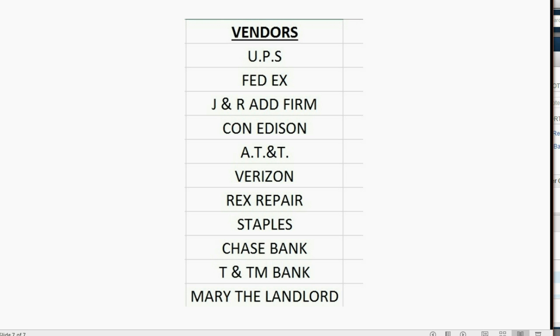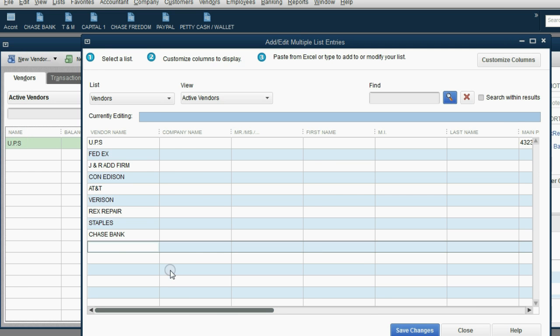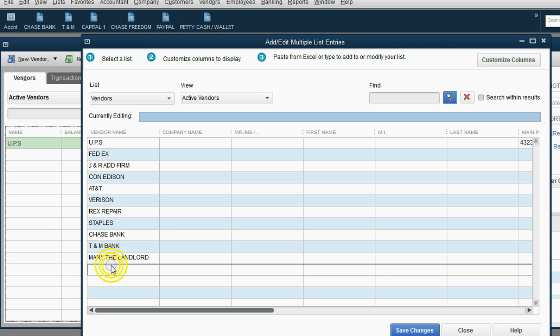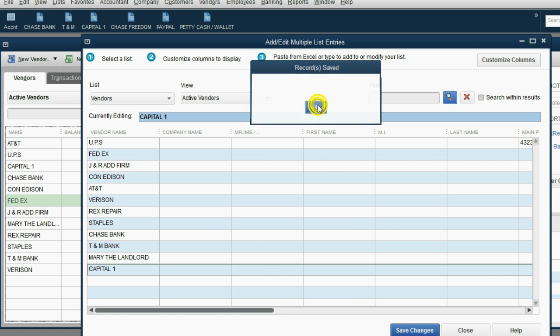Well, T&M Bank and Mary the Landlord. T&M Bank, we'll click here for Mary the Landlord. And actually I forgot to put Capital One on the vendor list. Capital One is both an account and a vendor because when we pay them, we need to put in the payee field whom we paid. So let's also add Capital One. Click Save the Changes, and then click OK.